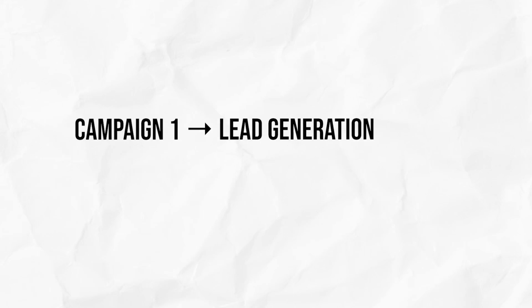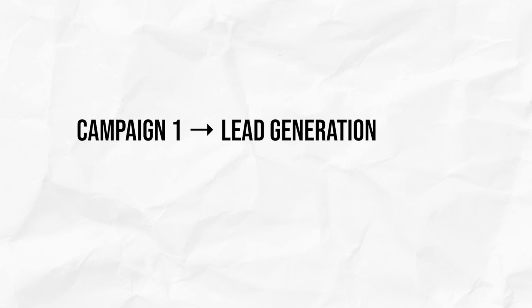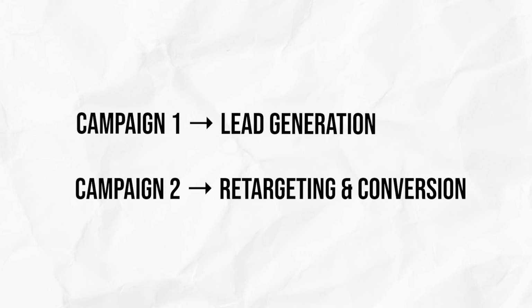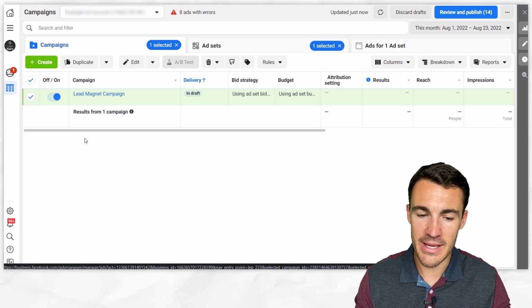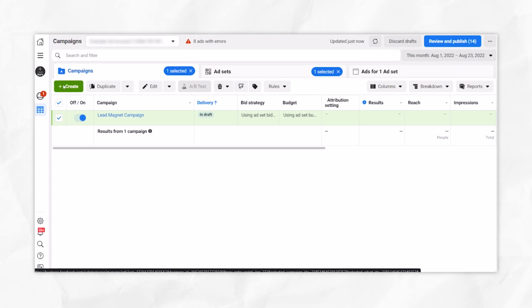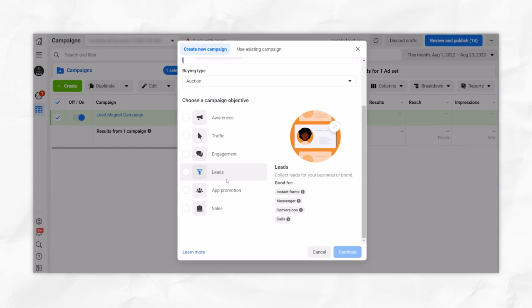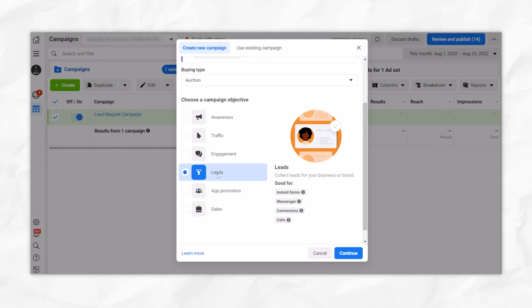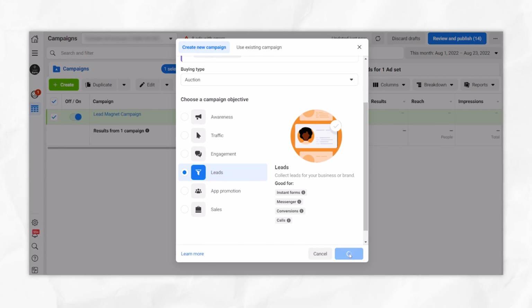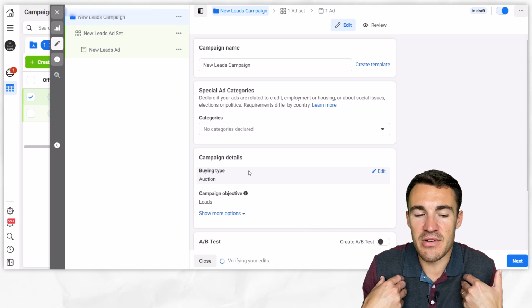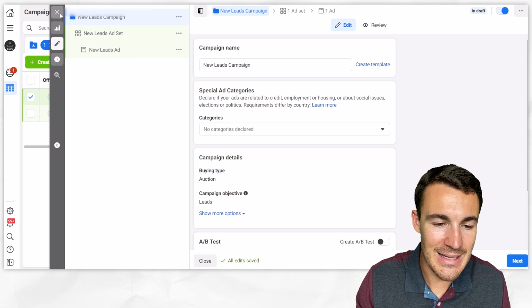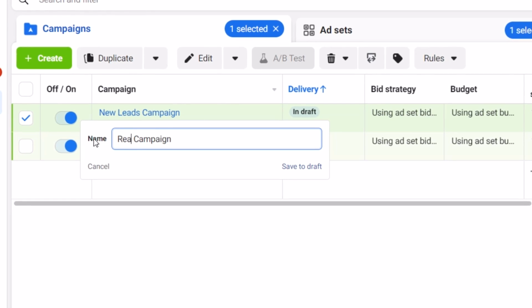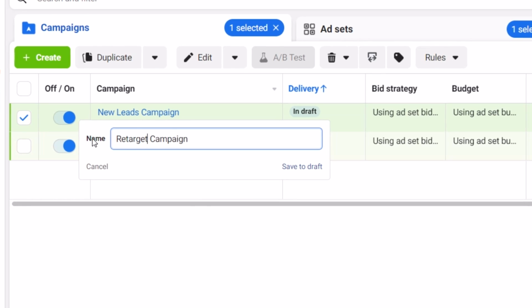Now, of course, with the lead magnet strategy, we then need another campaign that is retargeting people that have opted in for the lead magnet, but have not yet taken the next step, whether that's booking a free call, making a purchase, etc. So if I go ahead and click create, and this could be a sales campaign, could also be a leads campaign, obviously conversions under the previous campaign objective menu, and that's really going to depend on your business. If it was mine, we're advertising a Facebook ads agency, we would use a lead campaign as well. So I'm going to call this one retargeting campaign.